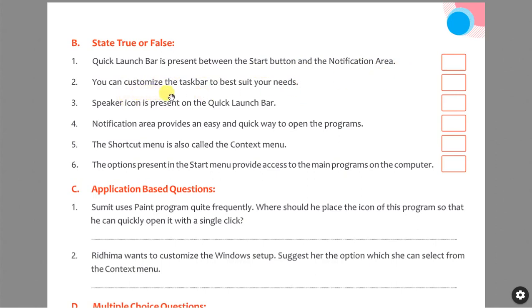You can customize the taskbar to best suit your needs. This statement is true. Third question, speaker icon is present on the quick launch bar. It is false. Given statement is false. Speaker icon is present on the quick launch bar is false.